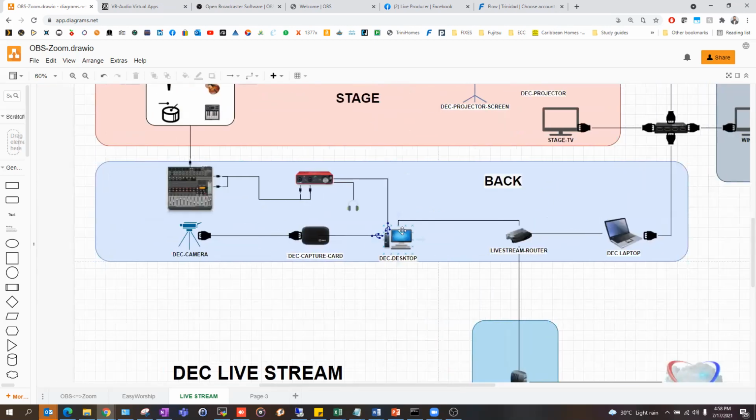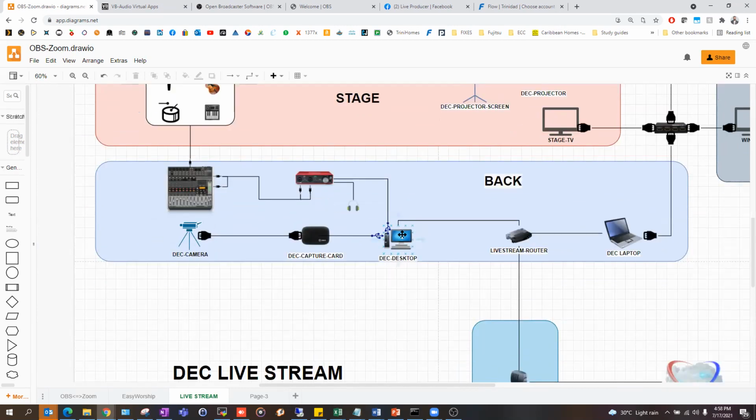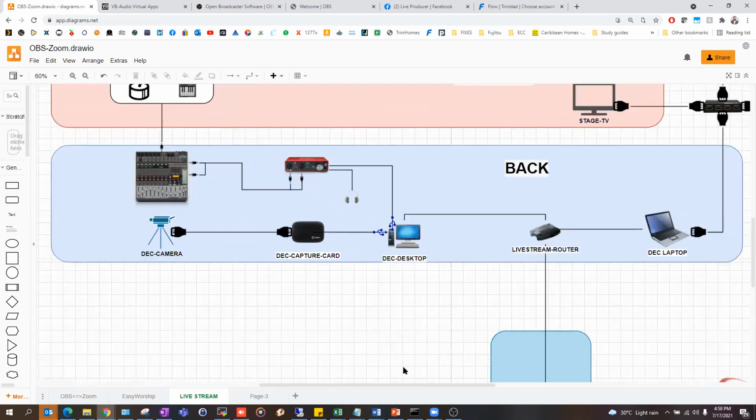Now it's important that the DC desktop and the DC laptop are on the same network, because whatever is being projected on EasyWorship, we could also capture it on the DC desktop and send it out to the live stream. And I'll show you exactly how we do that too, right?